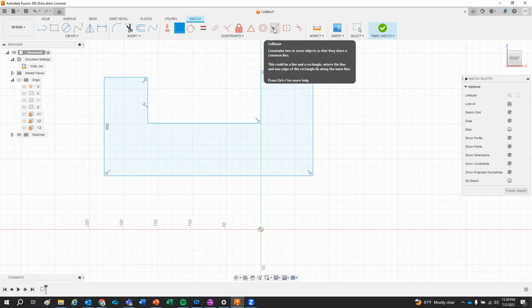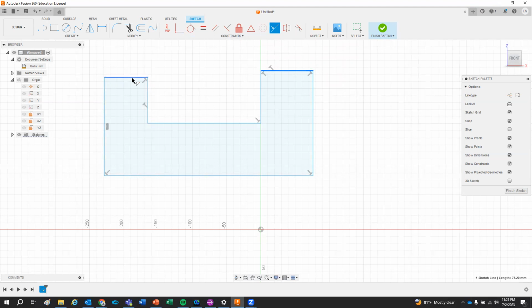What is collinear? Collinear constrains two or more objects so that they share a common line. This could be a line and a rectangle where the line and one edge of the rectangle lie along the same line. That sounds like what I need. So if I click that, and I click that, oh, look at that. These two rectangles, now those top lines lie along the same line. Like this imaginary line goes all the way through, right? Just can't see it right there. So that's what I want.